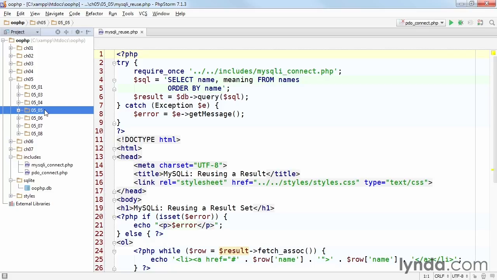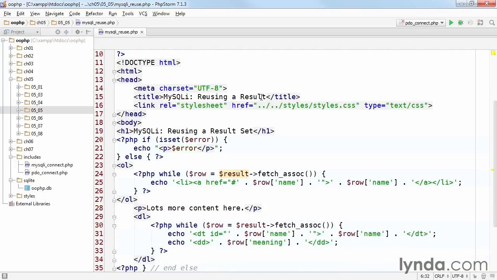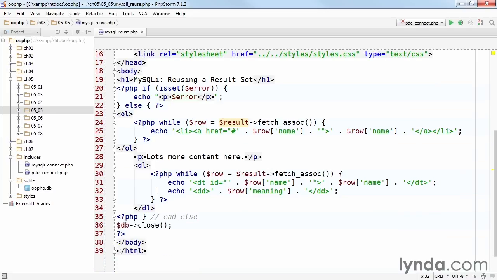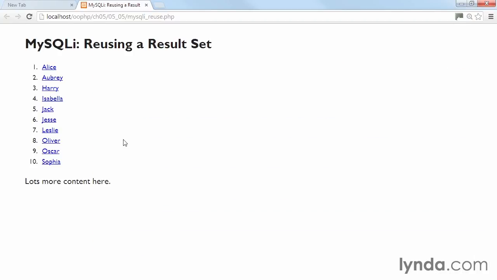The try block at the top of the page submits a select query and then stores the result set as result. In the body of the page, the while loop on lines 24 to 26 uses the fetch_assoc method to display an ordered list of links. Further down on lines 30 to 33, a second while loop attempts to use the same result object to display a definition list. So if we load this into a browser, we can see what happens. The first list is displayed, but the definition list isn't.